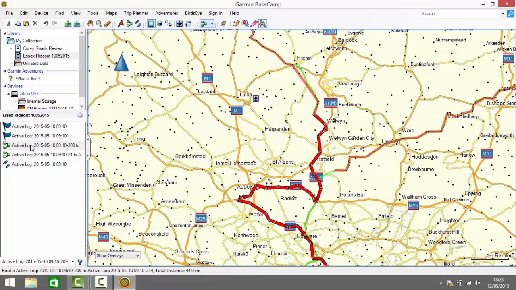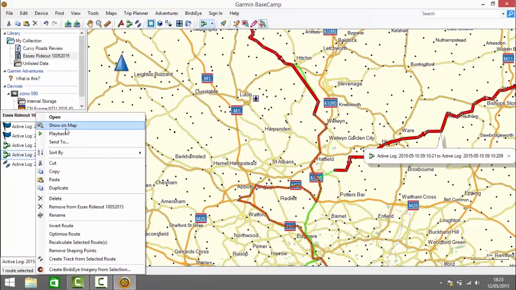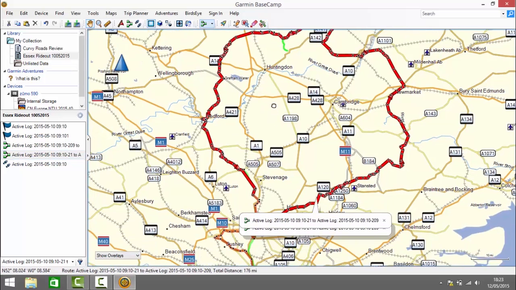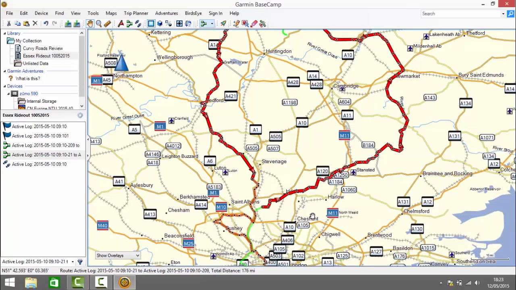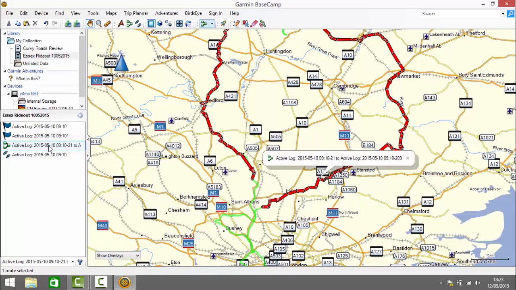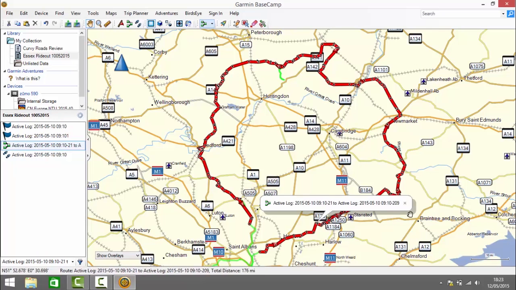And now if I zoom back out, so right click on there and click show on map, you see we've got the main route there, the riding route. And if I select on the left, you can see the route that navigates back to my house. So I'm going to delete that route, and then we're just left with the main route. So if I right click on that and click show on map, we can see it in its entirety.